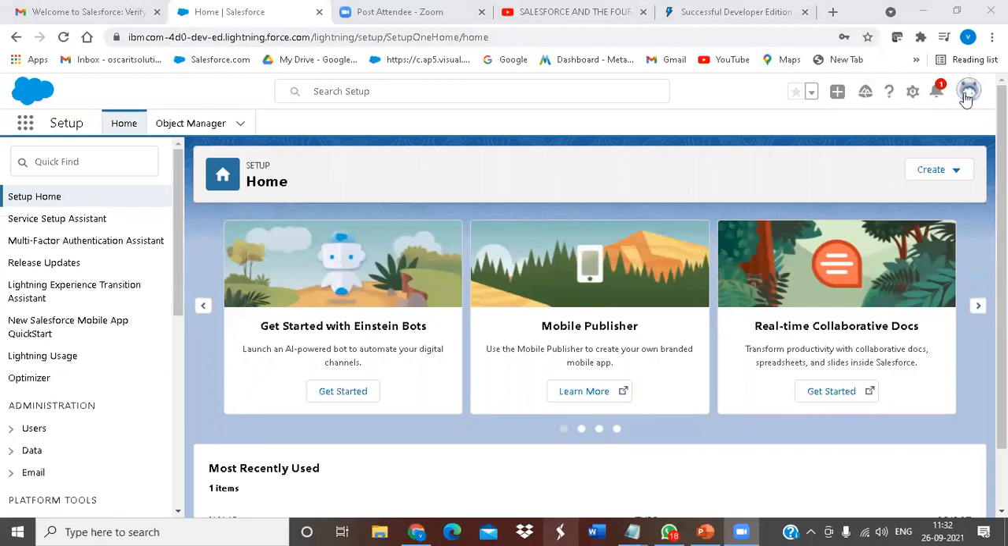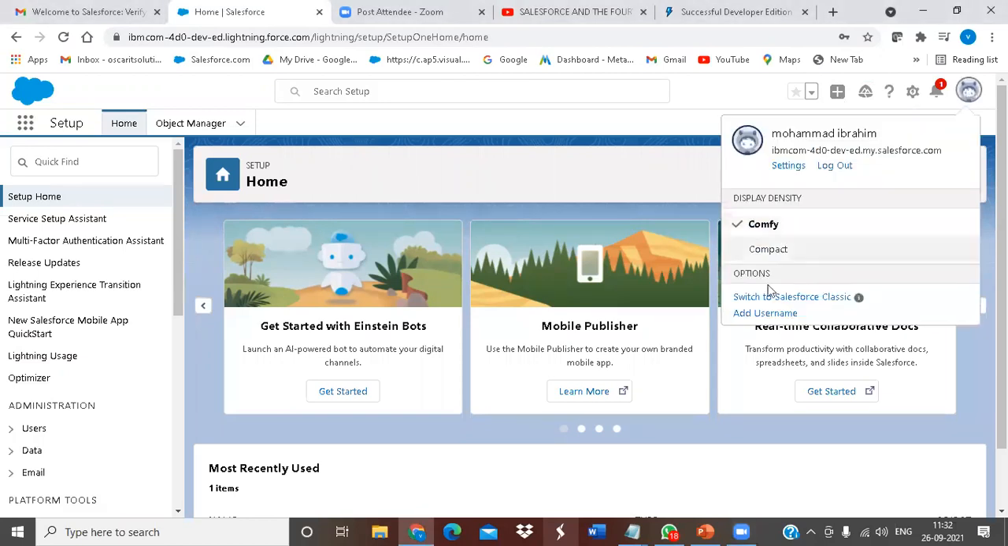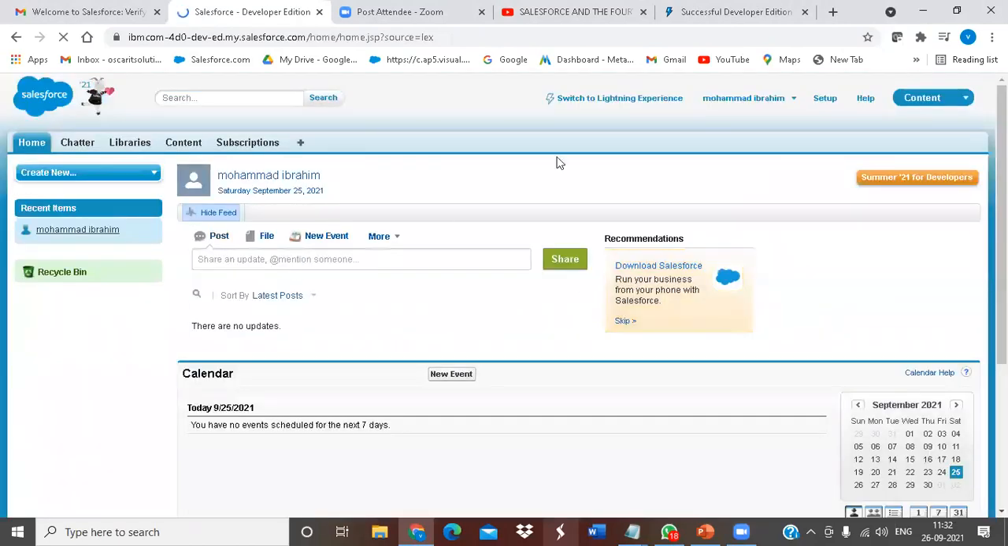Okay. Now, at the extreme top right-hand side, there is a boy with a monkey cap. Click on him. What is this? Switch to Salesforce Classic. Now we enter into Classic. What is the username here? Mohammed Ibrahim. Tell me, is it difficult or easy? Very easy, sir. The way you create an account in Gmail, in the same way we can create an account in Salesforce.